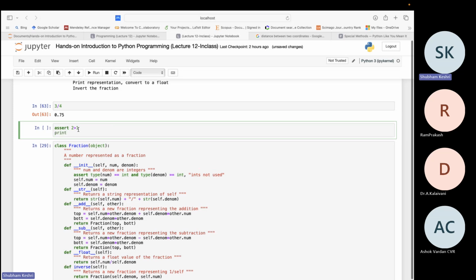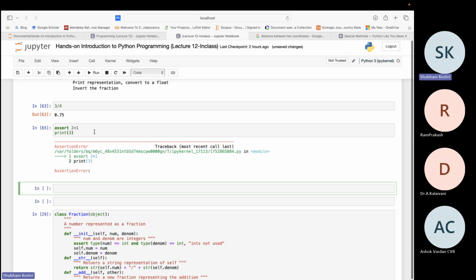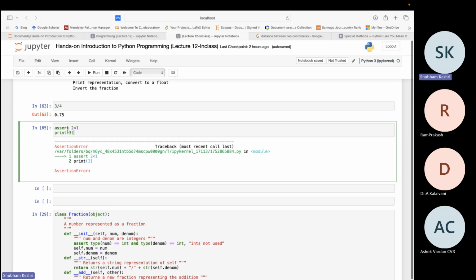Let me give a print statement, say 3. This Boolean expression is true here because 2 is actually greater than 1. When you execute it, this will do nothing and you will get 3. But if you have a false Boolean expression, 2 is less than 1, then it will raise an error, the next statement will not be executed, and you will have an assertion error. So this is what assert does. And you can do it with try and except, and catch that assertion error.